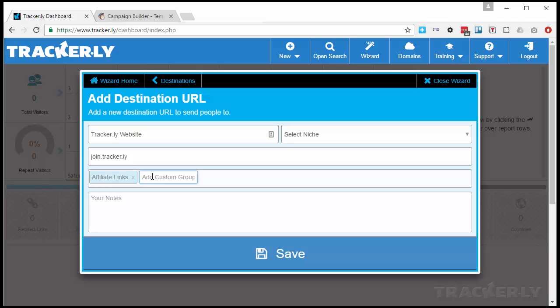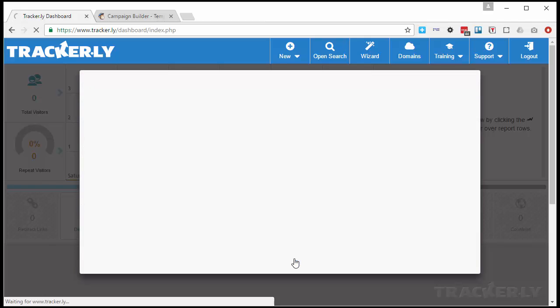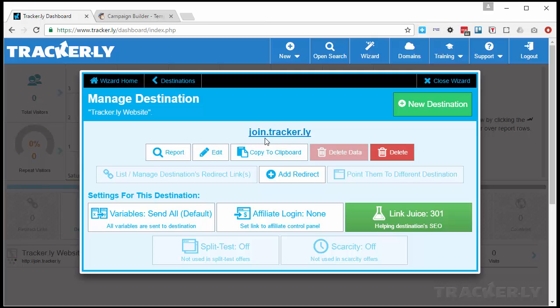And you can even go further. For instance, if this was a ClickBank affiliate link, which it isn't, but I could say ClickBank affiliate links. And then later I could say, show me all my ClickBank affiliate links versus all my Commission Junction affiliate links. And that way you can see where you're sending traffic and group things together and whatever makes sense to you. So I'm going to delete these and save. So now I've got my first destination.